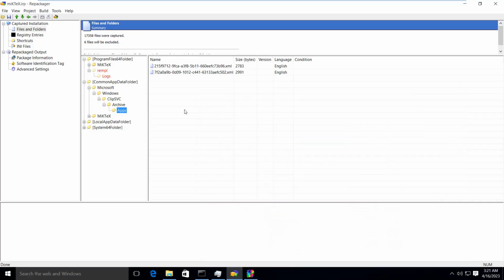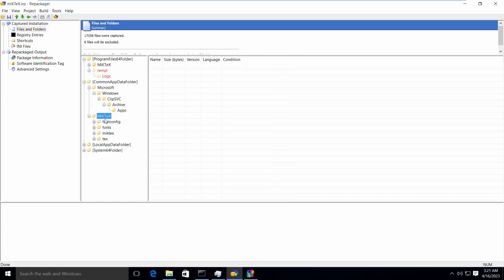Okay, so this is also related to our application. Under Mitex means our application only, so we need not check this information because this is all related to our application. Okay, so I am minimizing this.